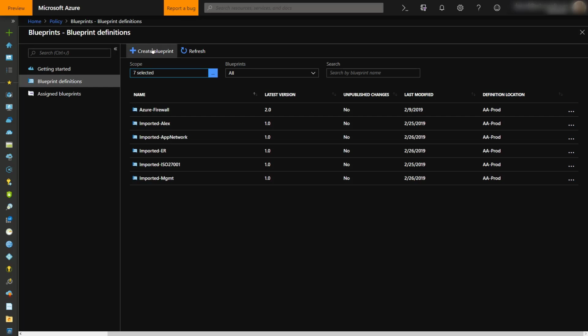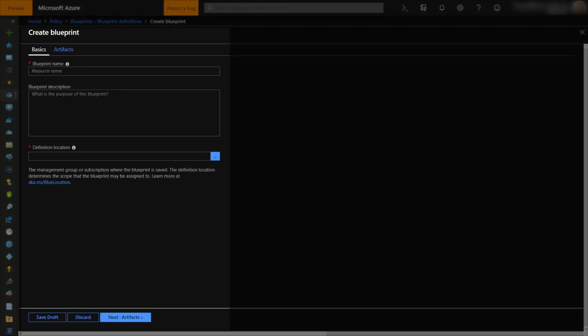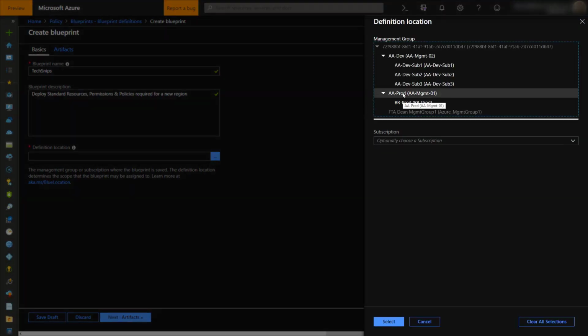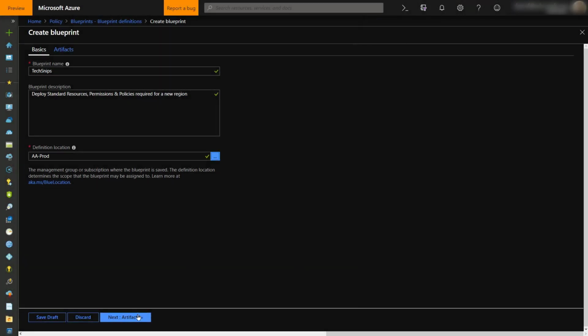So we'll hit create blueprint at the top here, and we need a name and description. Okay, so we'll just call it text snips, and the description is to deploy standard resources, permissions, and policies required for a new region. And then we'll give it a location. And I will select my management group for this, and the management group will let me deploy this blueprint across multiple subscriptions, and we'll click artifacts.